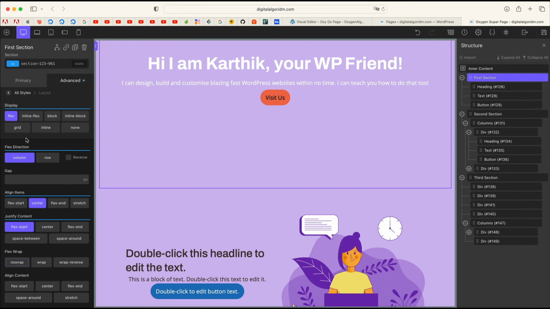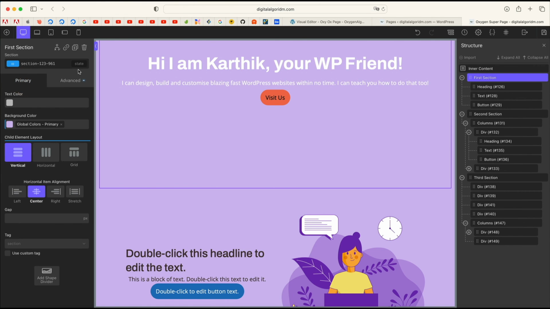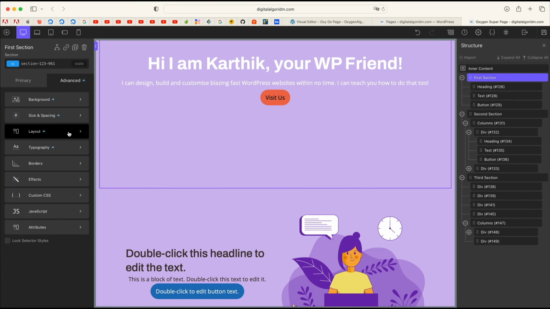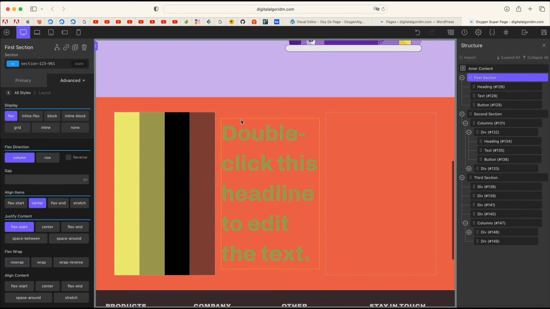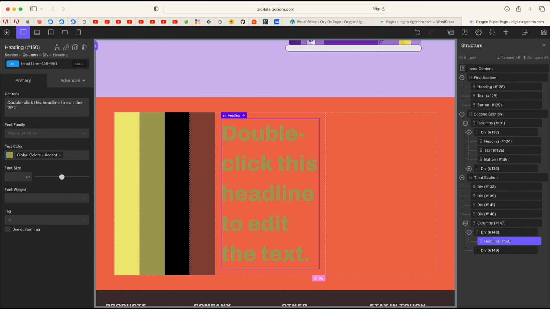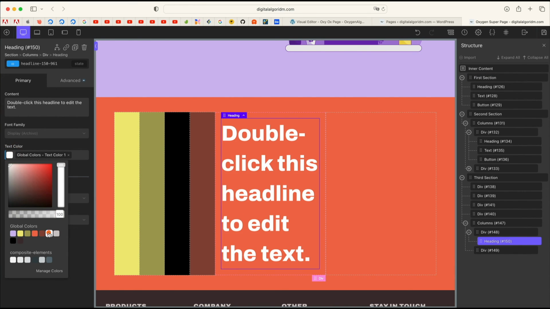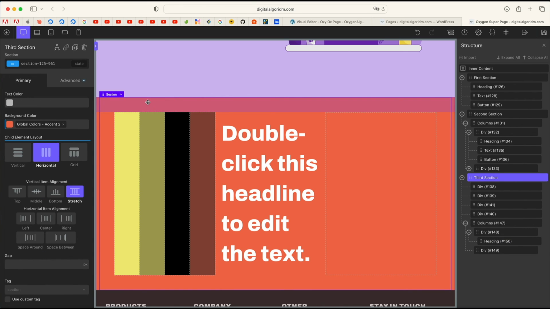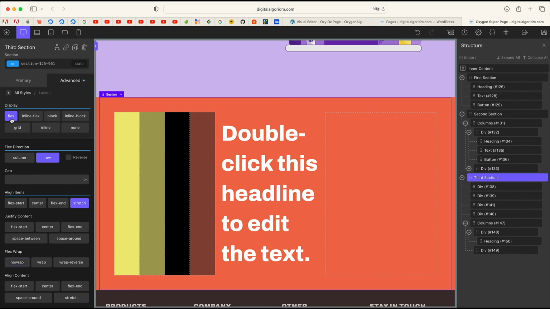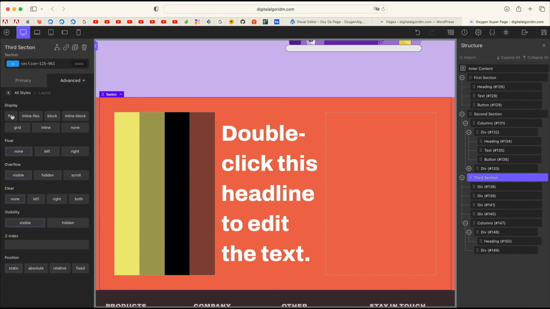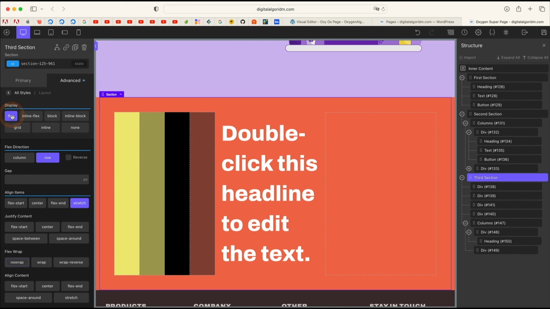Now under layout, you have the same options that you have in primary, but even in more detail. So I'll click on layout. So we'll again use the third section for the demo. I'll change the color from this to white. Now you see it. Now I'll click on this section or the third section, go to advanced, and when we click on layout, Flexbox is defined, and when you uncheck that, Flexbox is not selected.